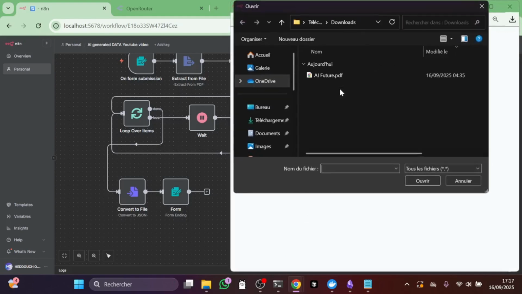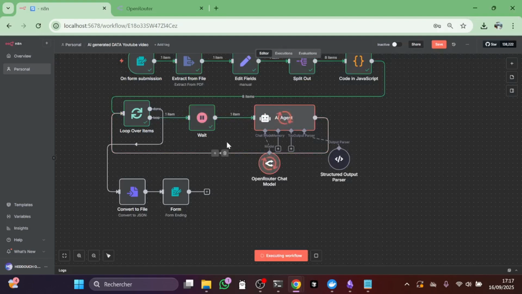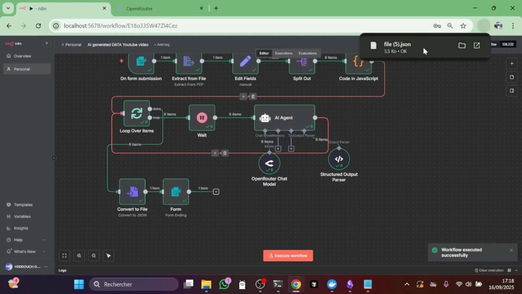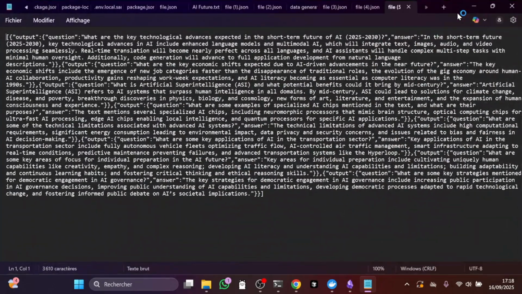Upload the documents, same documents, submit, and there you go, it is executing now. Alright, now these are the 8 items. We should see the file downloading after a while. There you go. If you look into it, you will see this. Let me just check it.